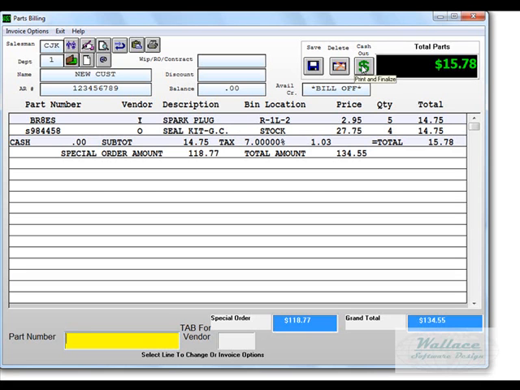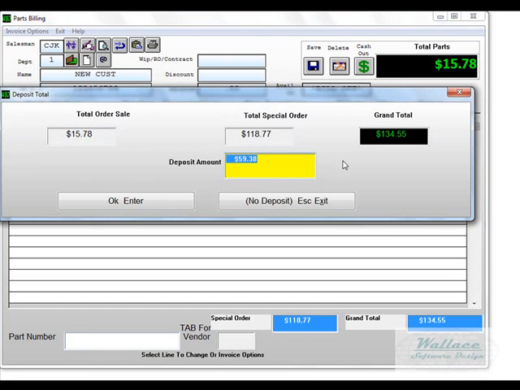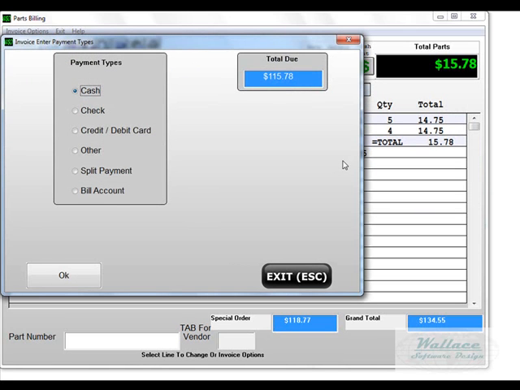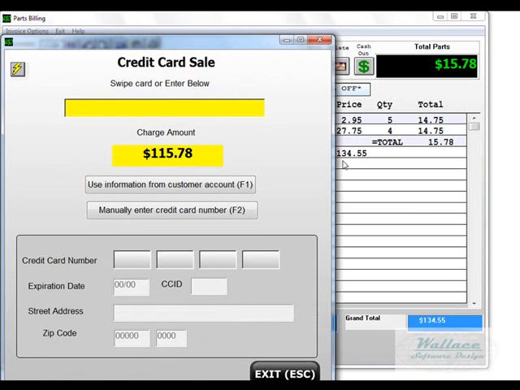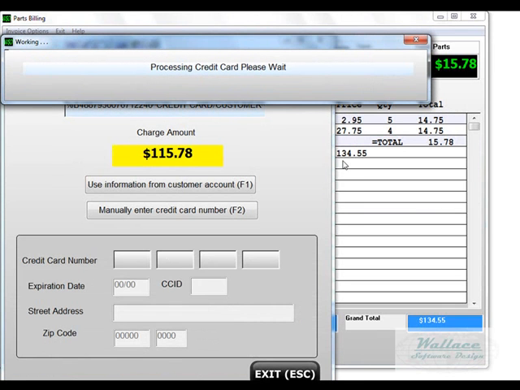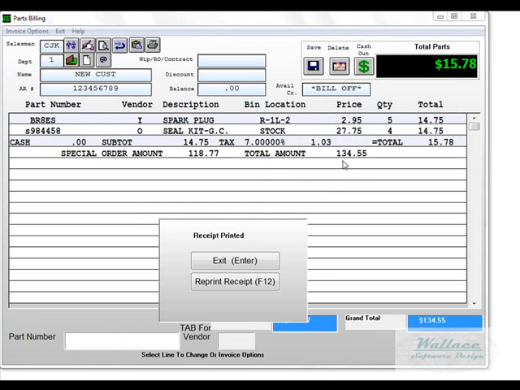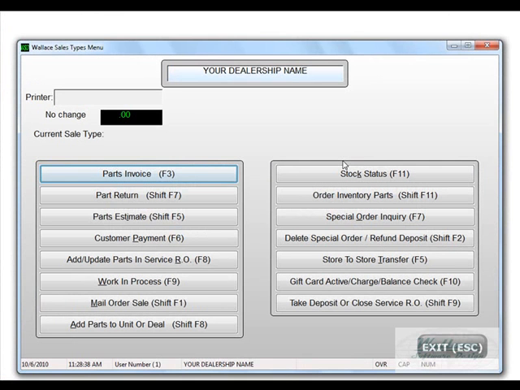Now, if I want to cash this out, I'm going to cash this out. Well, because he special ordered some pots, we need to get a 50% deposit, which happens to be $59.38. Your system could be 100%. There again, that's set up internally. I'm going to want $100, which means he's going to give me $115. And let's just do a credit card sale, and we're going to swipe the card in. We're going to get our approval number, and that's basically it. So that's a look at tracking customers.